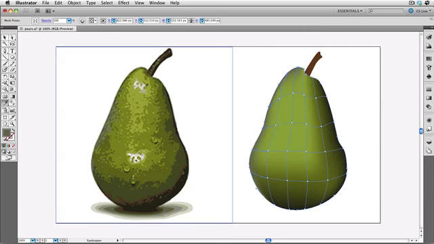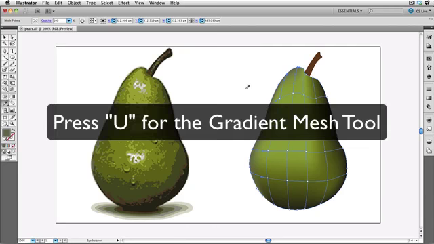So you can see there is this white highlight up at the top of the pear, another little shiny spot down towards the middle of the pear, and the mesh that I have doesn't line up exactly the same. So you might want to start adding more mesh points. To add mesh points, you need the mesh tool, the gradient mesh tool, right? And that keyboard shortcut is U, because U is totally unrelated to the mesh tool apparently.